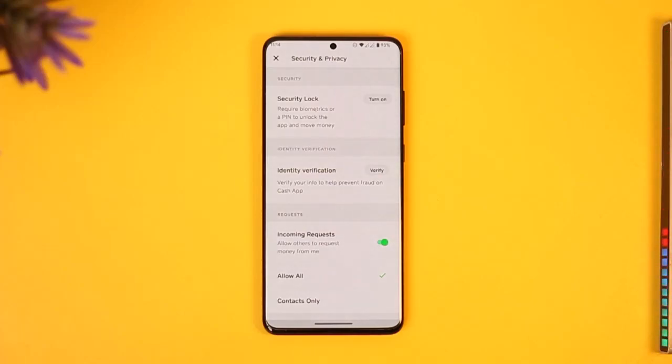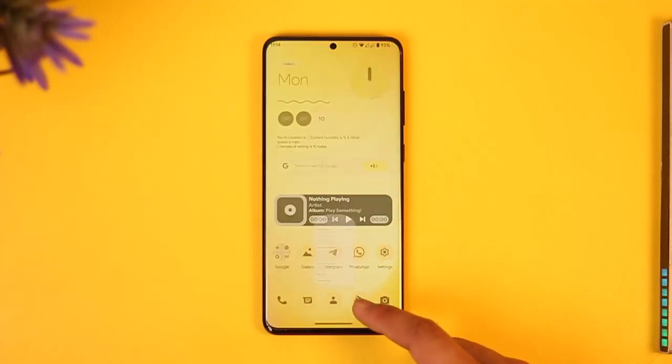After that, your Cash App will be verified, and then you can enable Bitcoin withdrawals and transactions. This way you can verify your ID on Cash App.